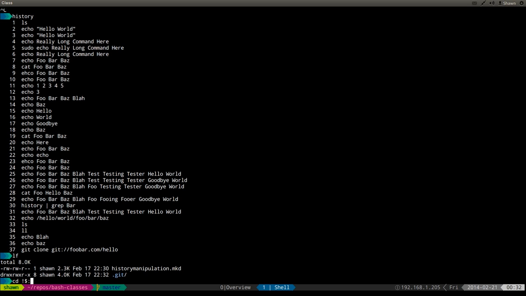And that's really, really useful. It just saves time when you're cloning repos. Git clone blah blah blah slash blah, cd bang colon bang dollar sign colon t, and you just cd into that directory. Really simple. Now, you can use this on any history ref, not just the previous command.